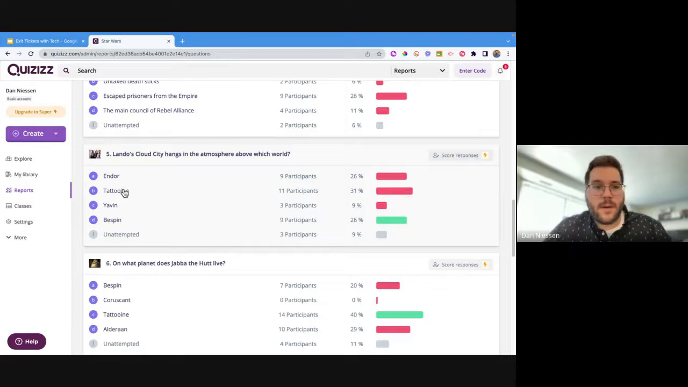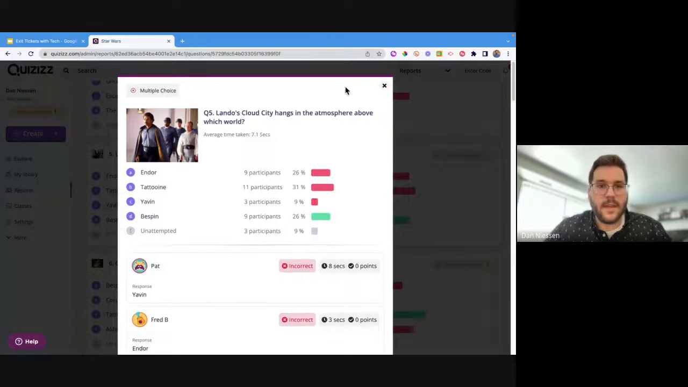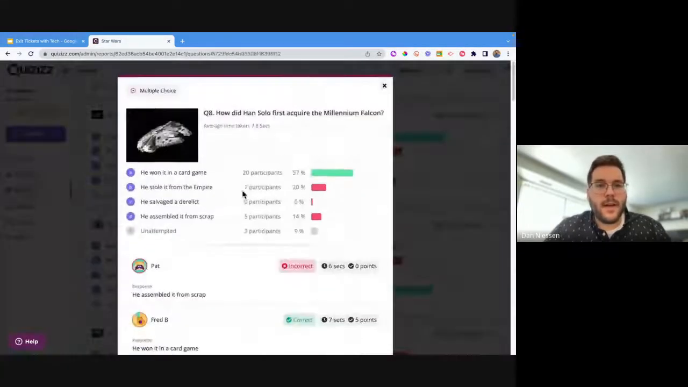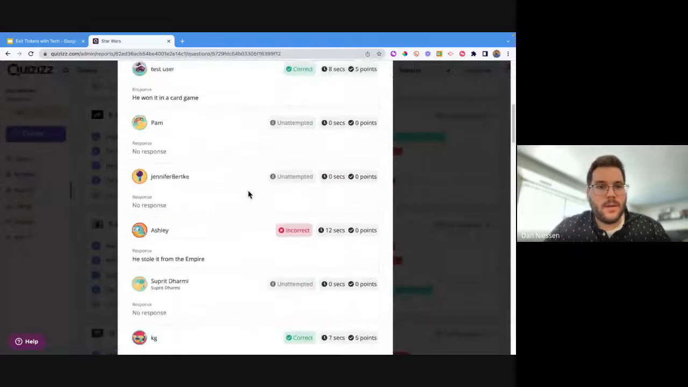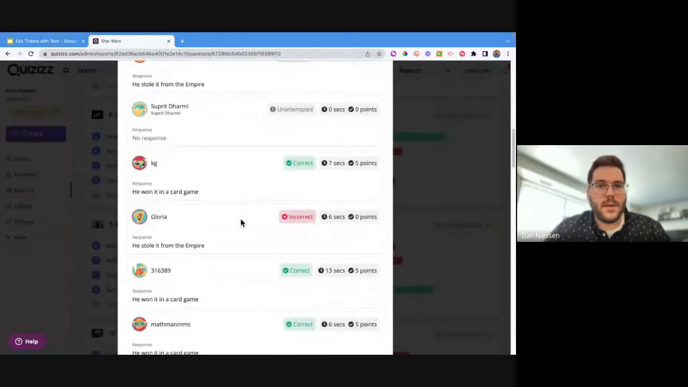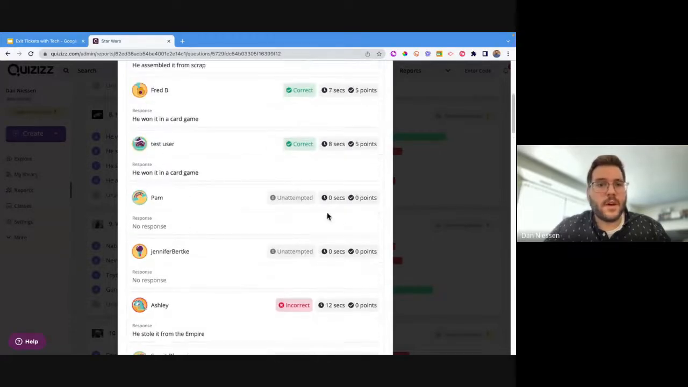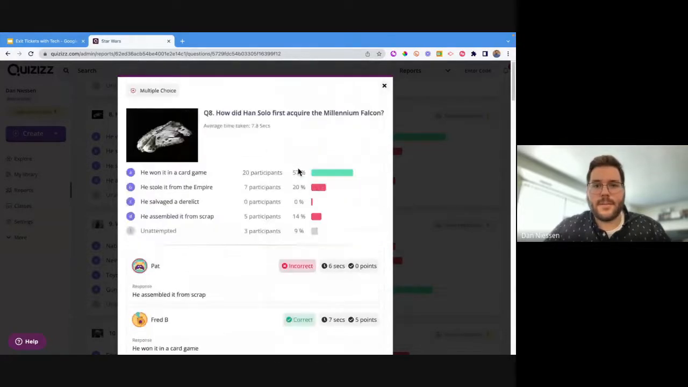Even more people thought it was Tatooine. So we need to really clarify what Tatooine is. It's a very different thing than Bespin, right? Again, you can click on one of these to see some more detailed information, like how long each person took for that question, etc.